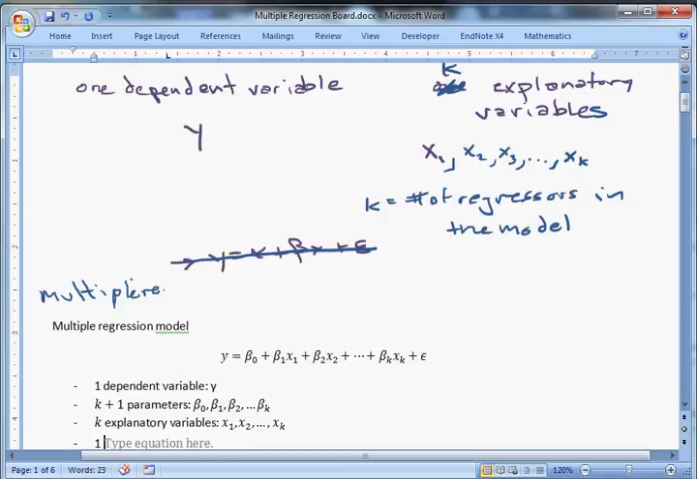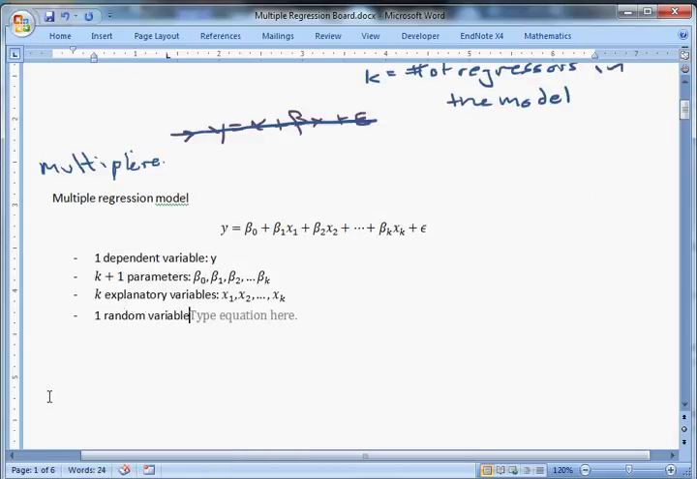Come on, you kidding me? Random variable. There we go. Pop that in the middle. This is going to be our epsilon. It's our error term. It's what we've been using as an error term all along.